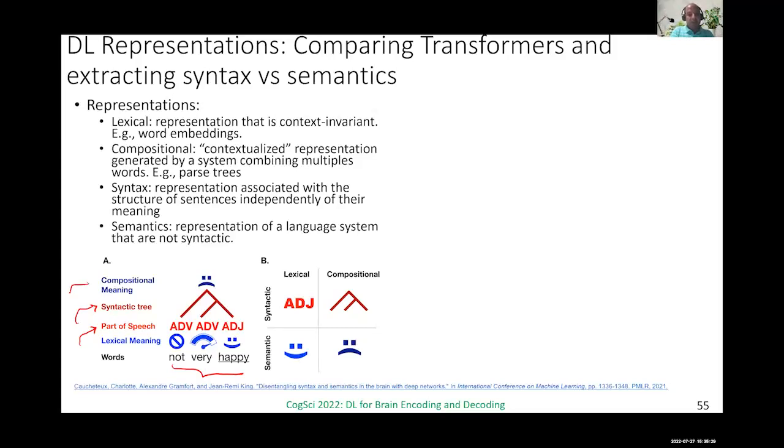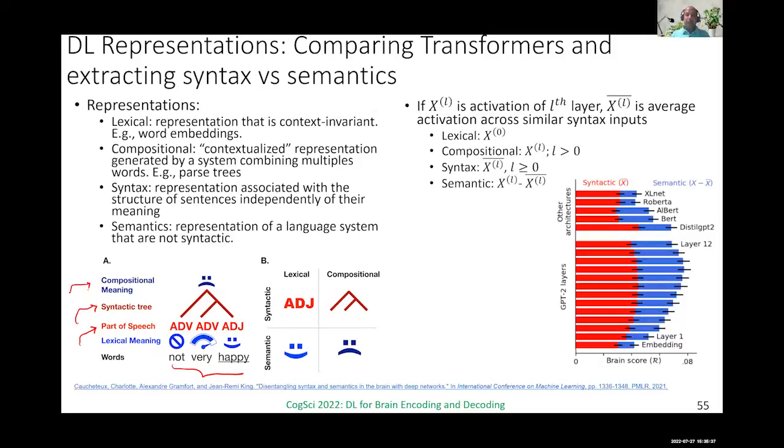Or you could also come up with a compositional meaning, some semantics extracted from it, which basically says, oh, not very happy means negative sentiment. So people have tried to disentangle these representations and understand what kind of accuracies I will get in terms of encoding and decoding if I was just using syntactic representations versus semantic representations. Of course, this also leads to other interesting questions: which brain areas does understanding the syntax part of the language activate, versus the semantic part?